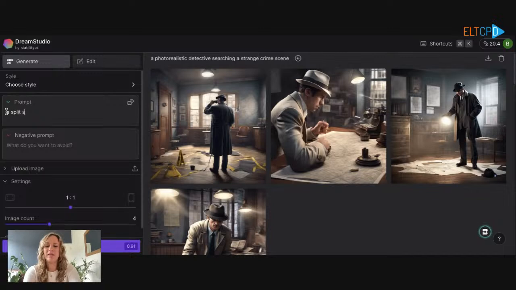So we want a split screen. Imagine that students are writing an essay about the classic topic that I always go to: living in the city versus living in the countryside. So I want to generate a split screen image to accompany my essay, basically. A split screen of living in the city versus the countryside.